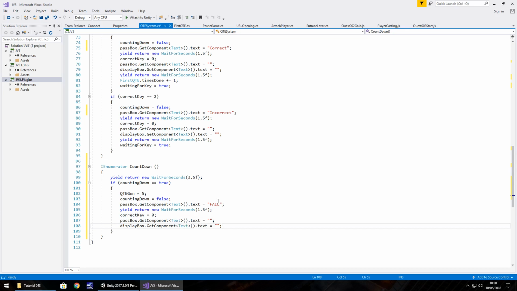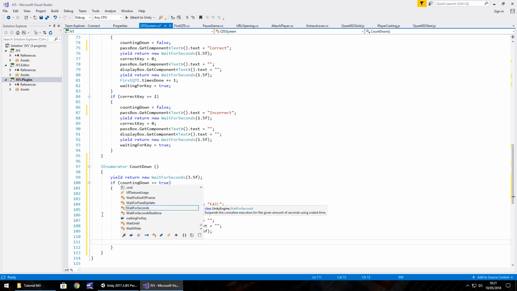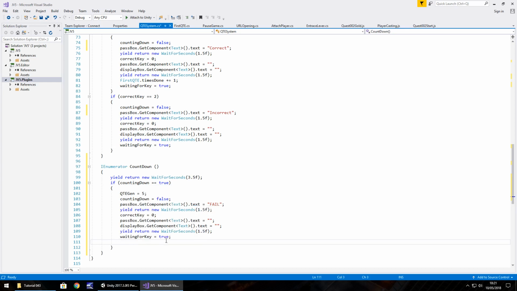So let's wait for another 1.5 seconds after that. And then we need to put, what do we need to put? Oh, of course, we need the waiting for key, don't we? Because we need the waiting for key to be reset back to true, because we are waiting for that key. And then at the same time, we don't need to reset counting down, do we? Because that gets reset anyway.